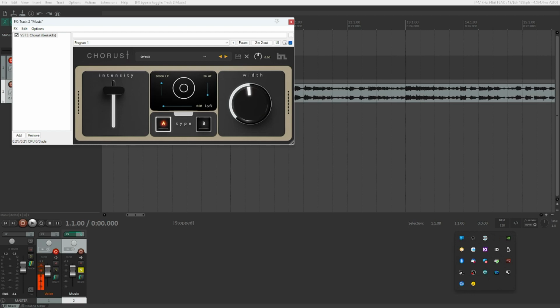But let's now scroll through the presets real quick. There are like 20 of those. We'll just give them a quick listen and see what they do. And afterwards, we will go back to the default and check out the parameters that are available on the plugin.